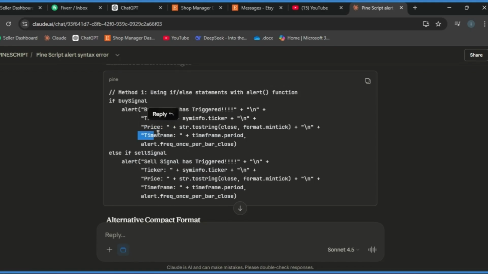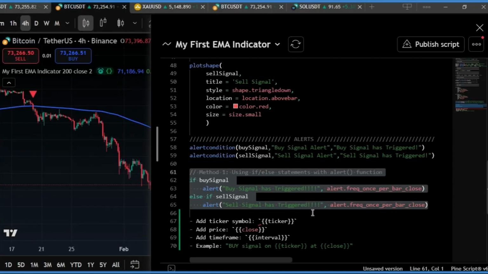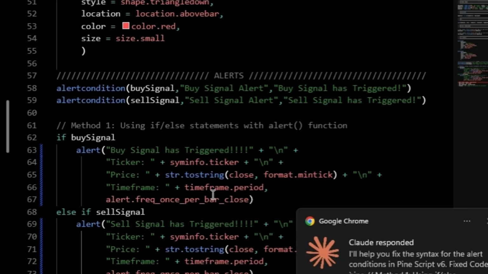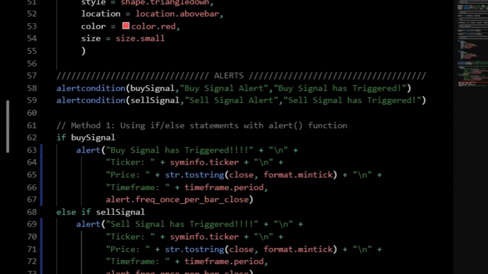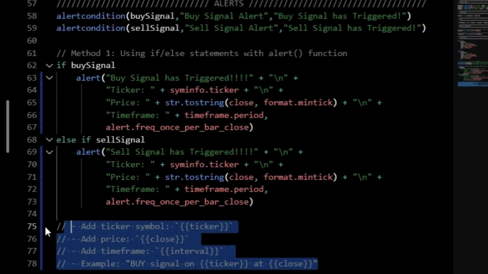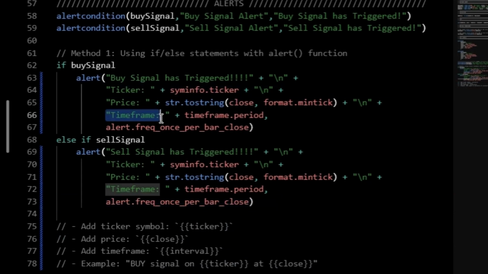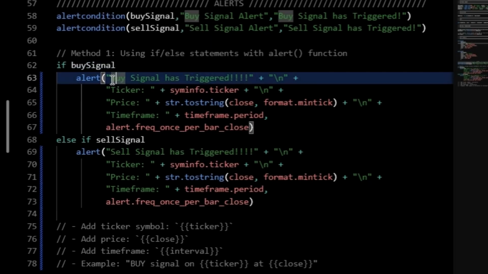So I'll copy this part of the code, go to Pine Script, and replace it with the code that we just copied. Now I will just comment out the following lines. This was just for the sake of understanding. Now the ticker, the price, and the time information has been integrated. So once you get any buy signal, the message is going to be something like: buy signal has triggered, Bitcoin at 78,000, and 1 hour time frame.